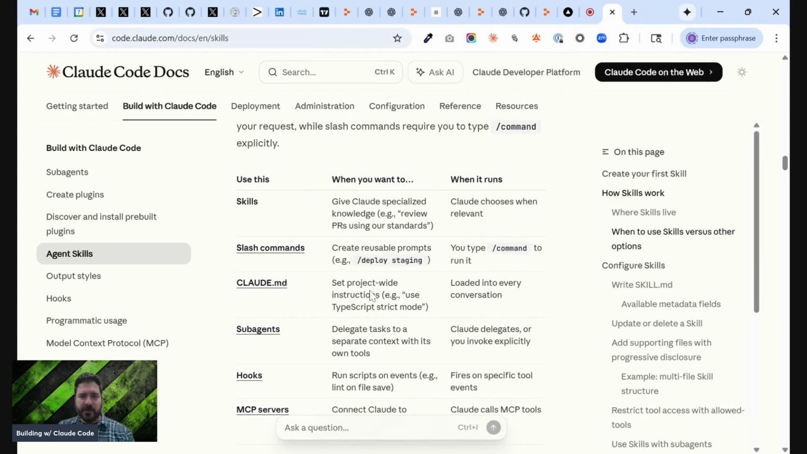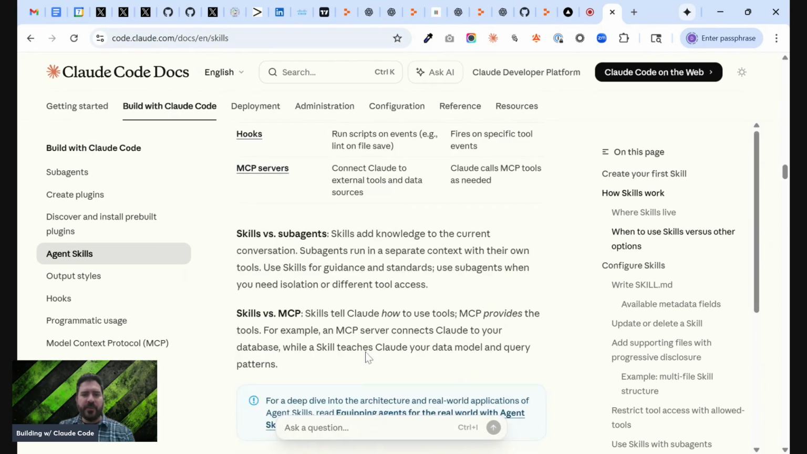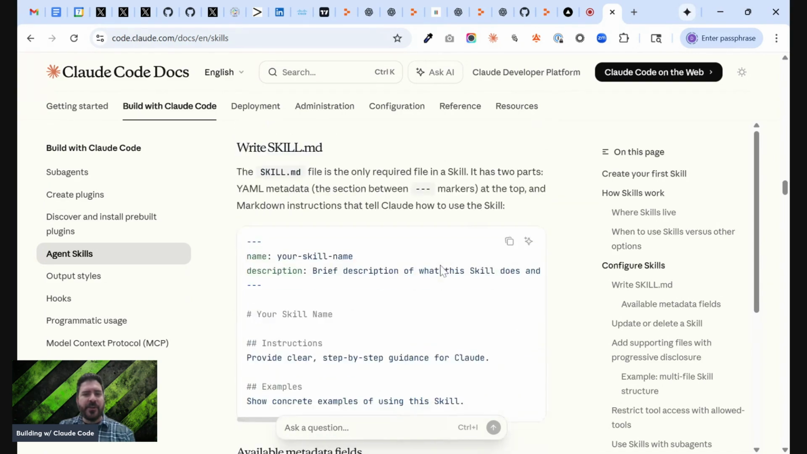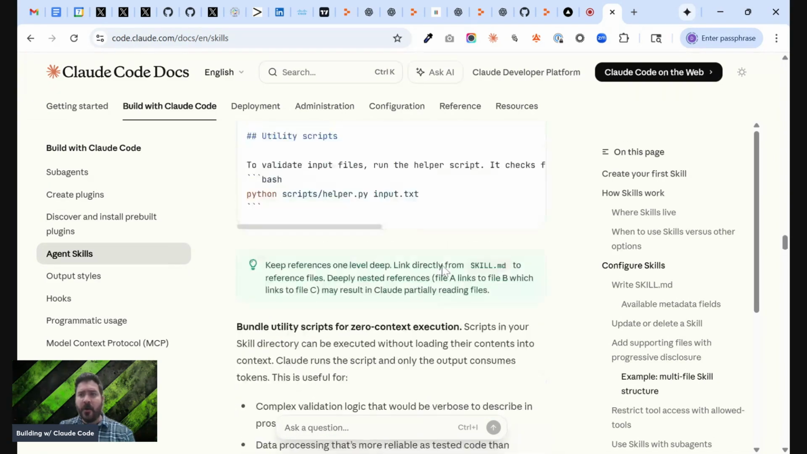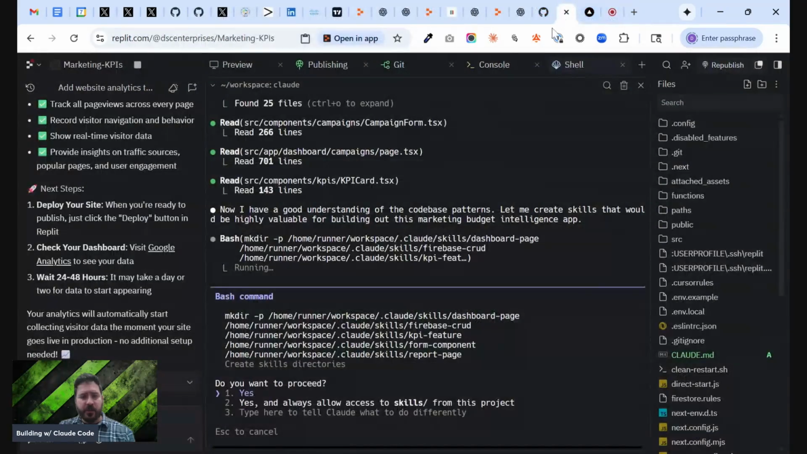And here's an explanation of what the skills are. Give Claude specialized knowledge, review PRs using our standards, and all the different things you can do with these skills. Skills add knowledge to the current conversation. Subagents run in a separate context with their own tools. Use skills for guidance and standards. So I'm going to show you how to create some skills, but right now, I just wanted to explain sort of what they are.